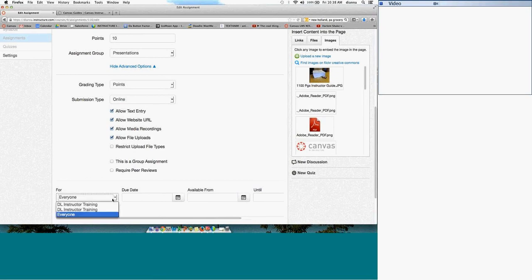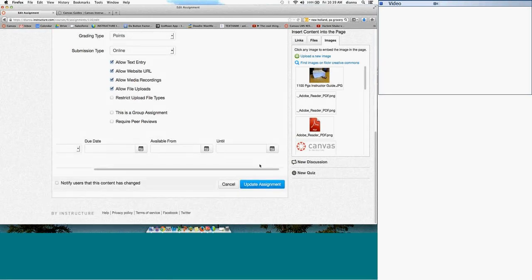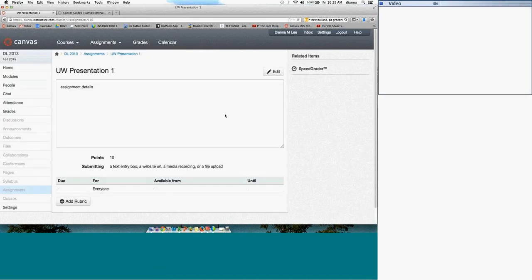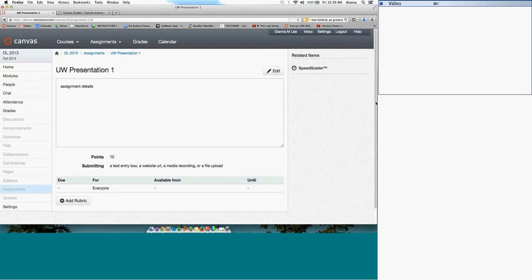If you have different sections, you can select which sections. You can have multiple due dates as well. And you can also make it available from and until. So the students won't have access. They can see that they have an assignment, but they don't have access until the available from. And if you don't take late assignments, then you can put until. That way they can't turn it in late. And then once you have all of your settings done, you just hit the big blue button to save your assignment. And that's all you need to do for the assignment.